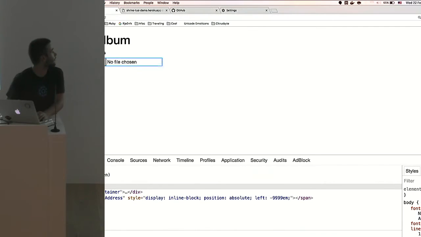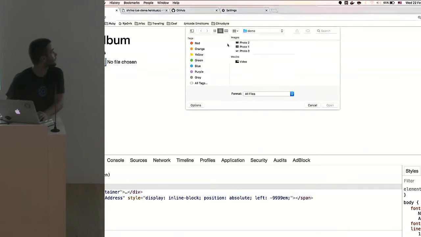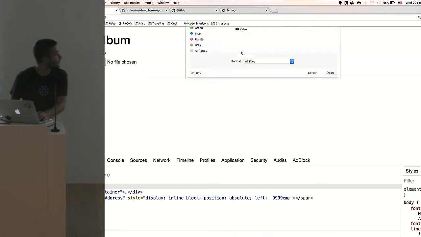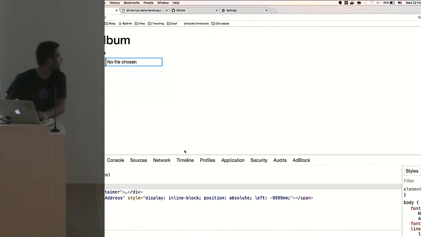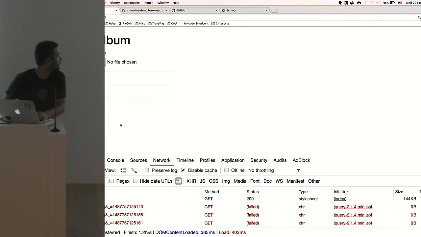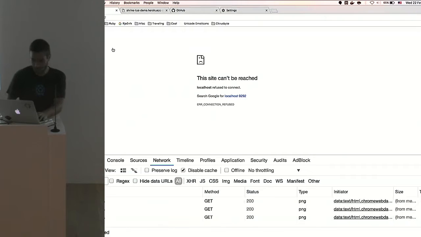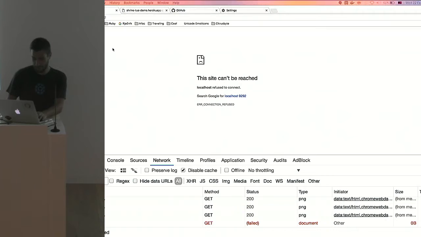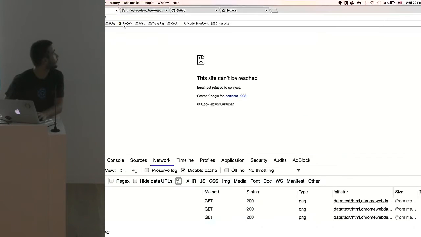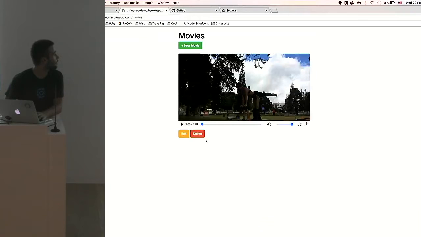So yeah, I can choose files. All of this, if we see the network tab. I connected my phone. So if I refresh, okay, I'll just try to show at least.